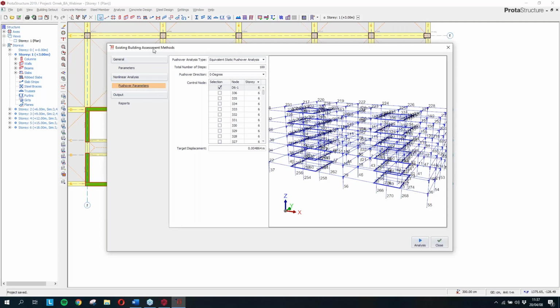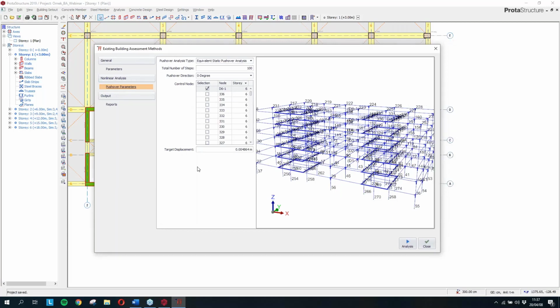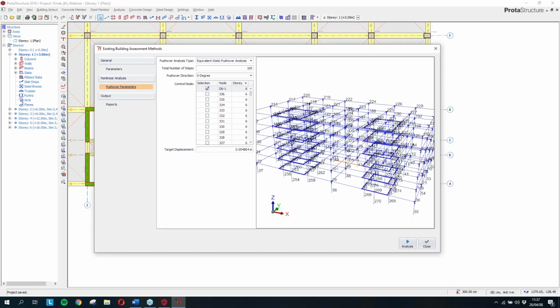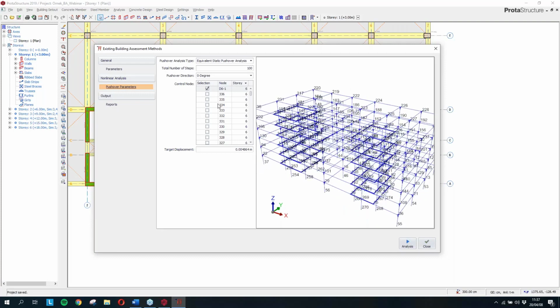For the pushover interface, there is the total number of steps, pushover direction, target displacement, and control node. You can see the analytical model of your selected model is presented here for selecting the control node. Let me tell you the logic behind the pushover analysis.